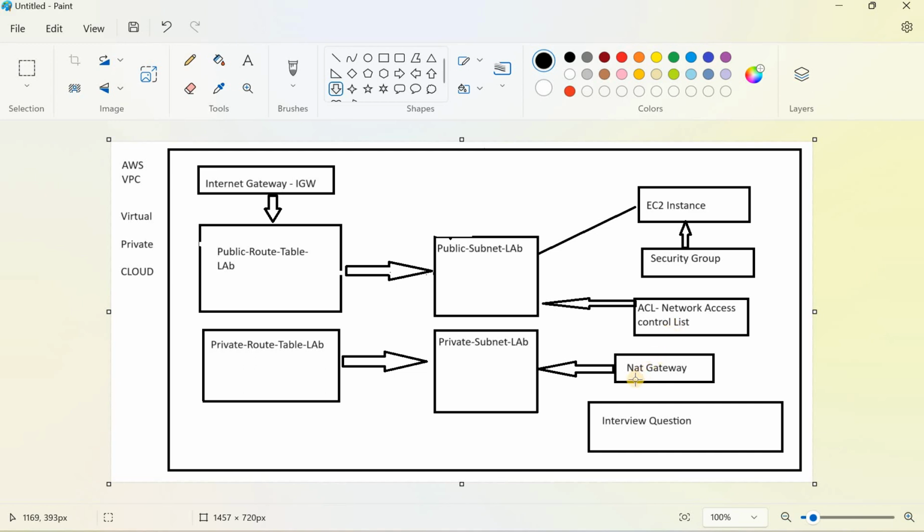Okay, NAT gateway, I have explained what the interview questions are and all. Like, is a security group stateless or stateful? This is asked by the interviewer. Access control list: how we can restrict traffic at the subnet level, that is called access control list. This is also asked. How a security group is stateless or stateful, this is also asked, and how this will work.